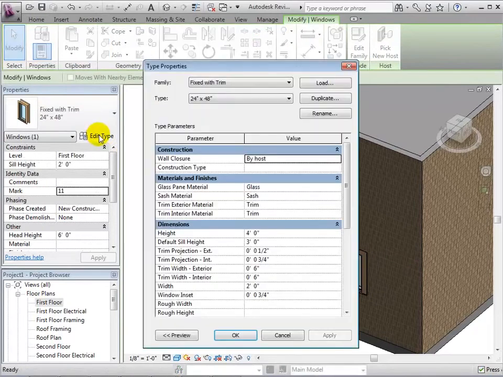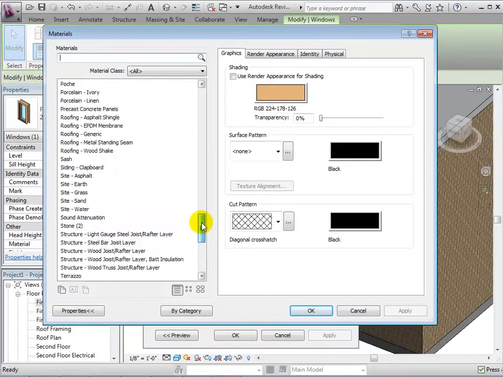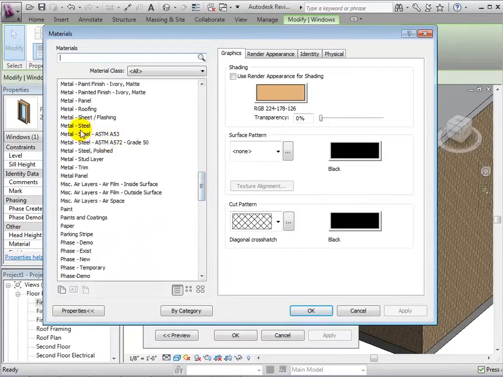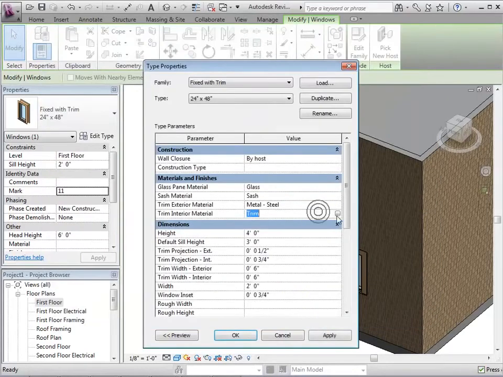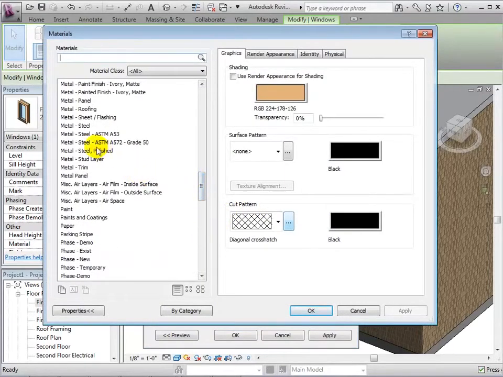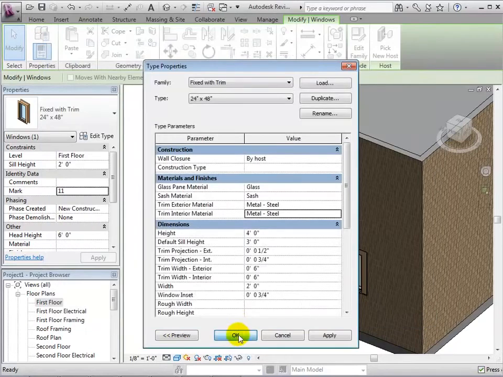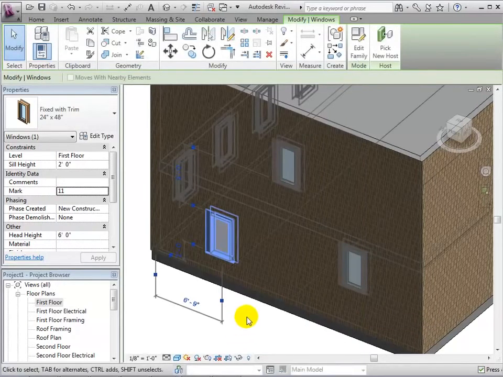In the type properties, we can also do things such as change the window's materials. Let's change the trim material to be metal. Once again, every instance of this type is affected by this change.